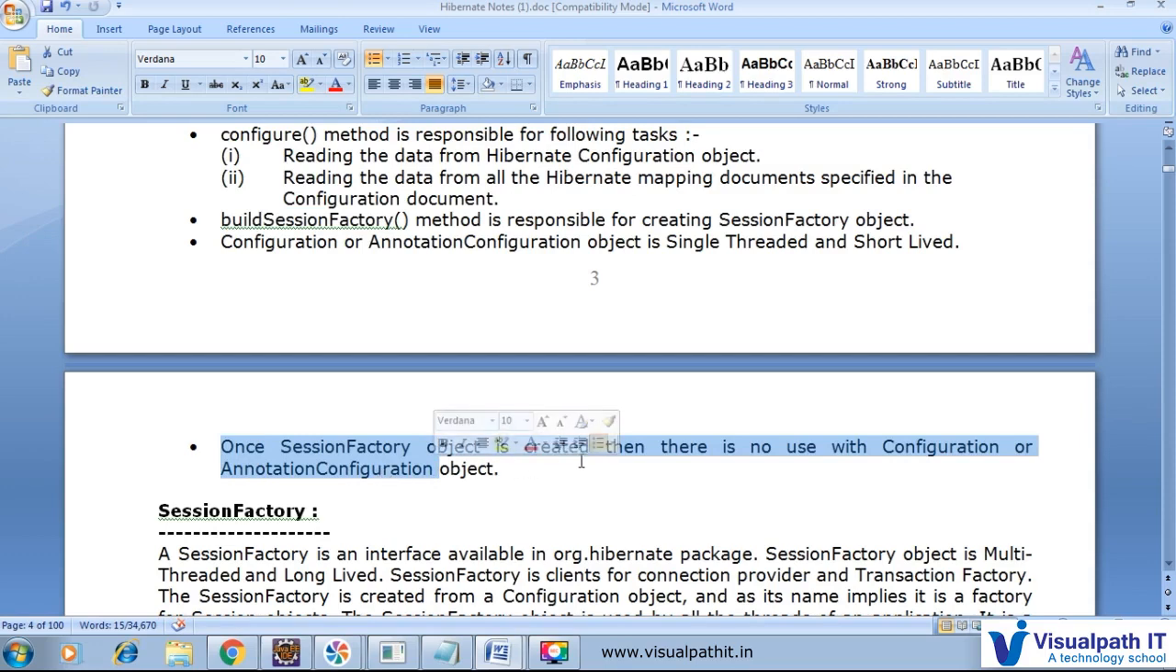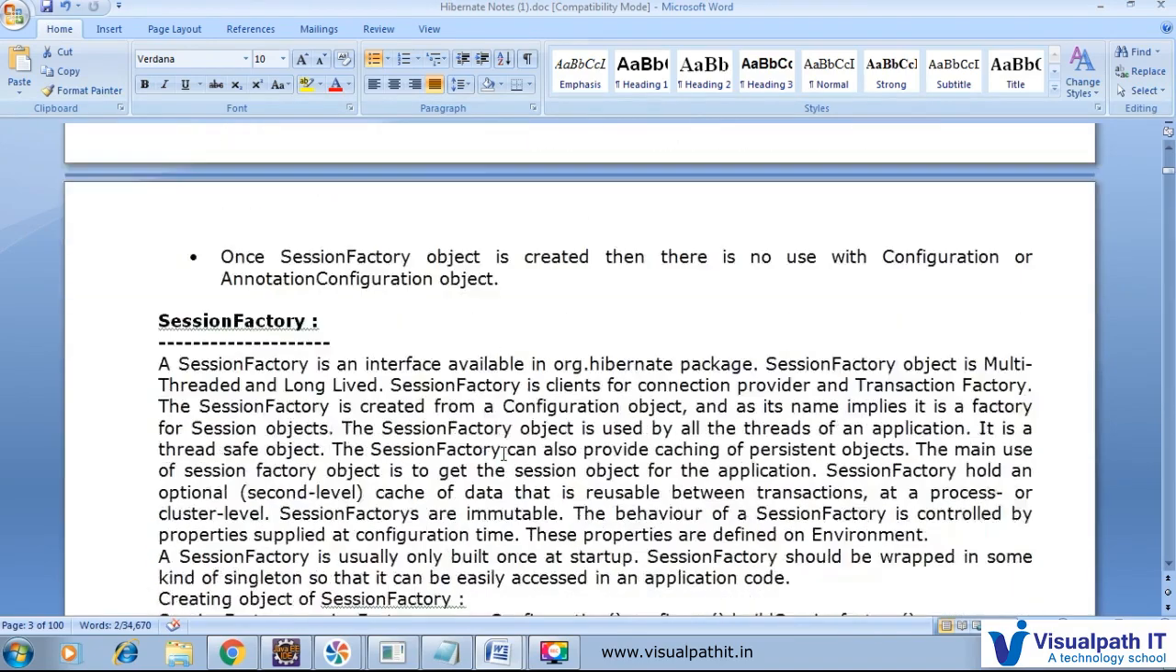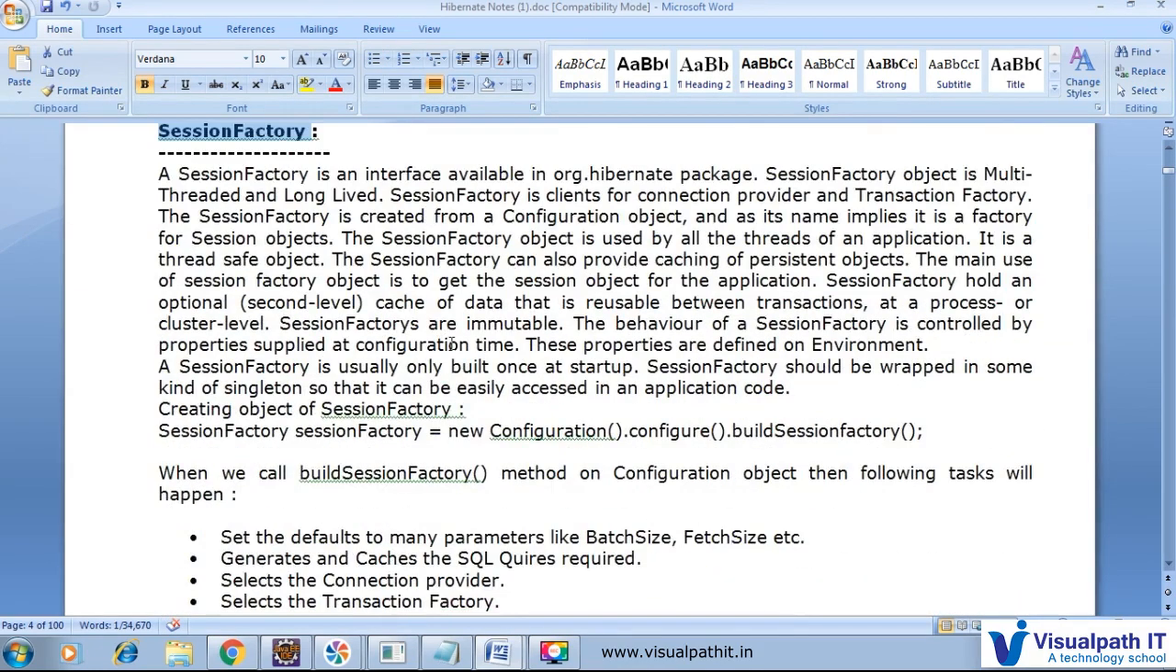Once the session factory object is created, there is no use for the configuration or annotation configuration object. That is the reason it is short-lived. Second, it becomes a session factory. So what is a session factory? A session factory is an interface available in the org.hibernate package. The session factory object is multi-threaded and long-lived, because it has all the information related to the database.